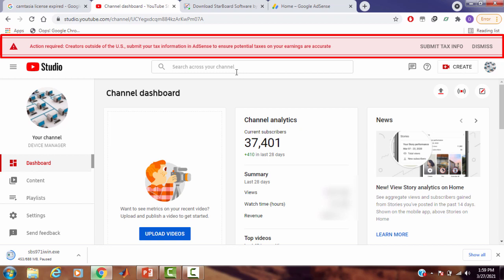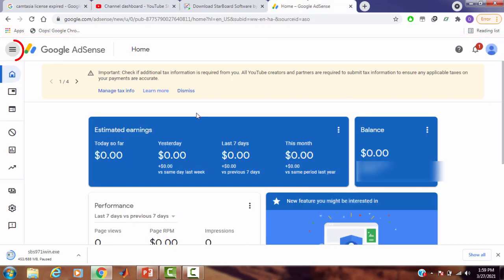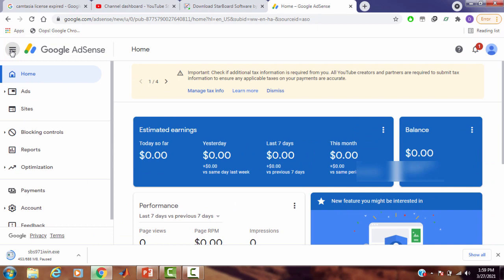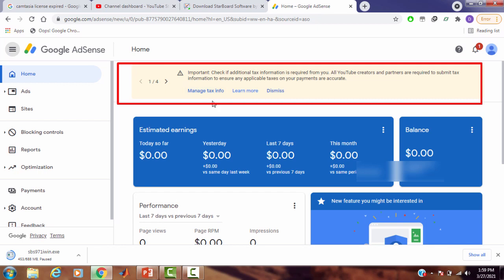First of all, you visit your AdSense account. There on the left top corner, click on that icon. There you will see the message. Check if additional tax information is required from you. All YouTube creators and partners are required to submit tax information to ensure any applicable taxes on your payments are accurate. If you submit this tax information, you will get a tax deduction of 15%. If you fail to do this, there will be a tax of 30%. So let's see how to do this.